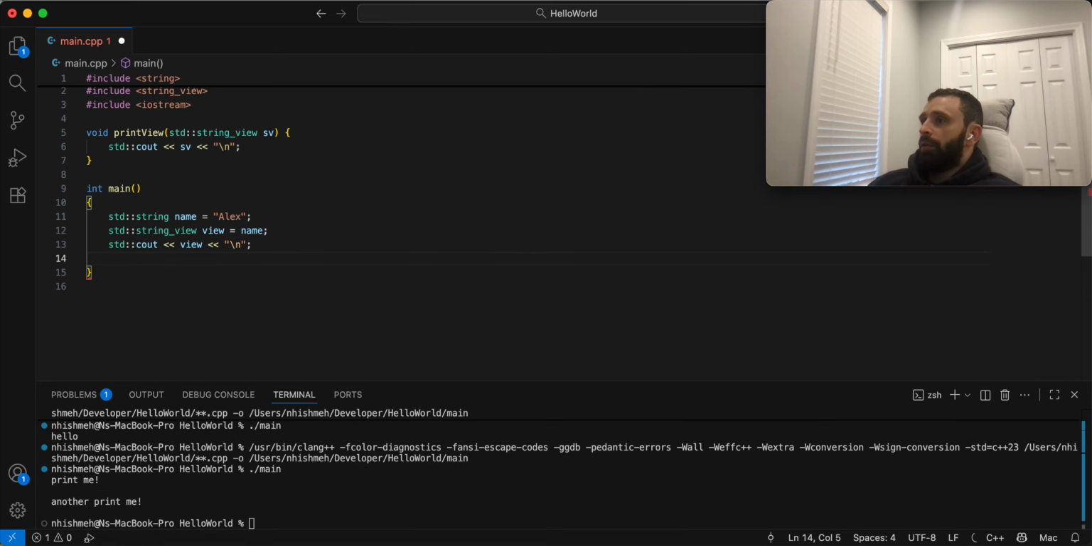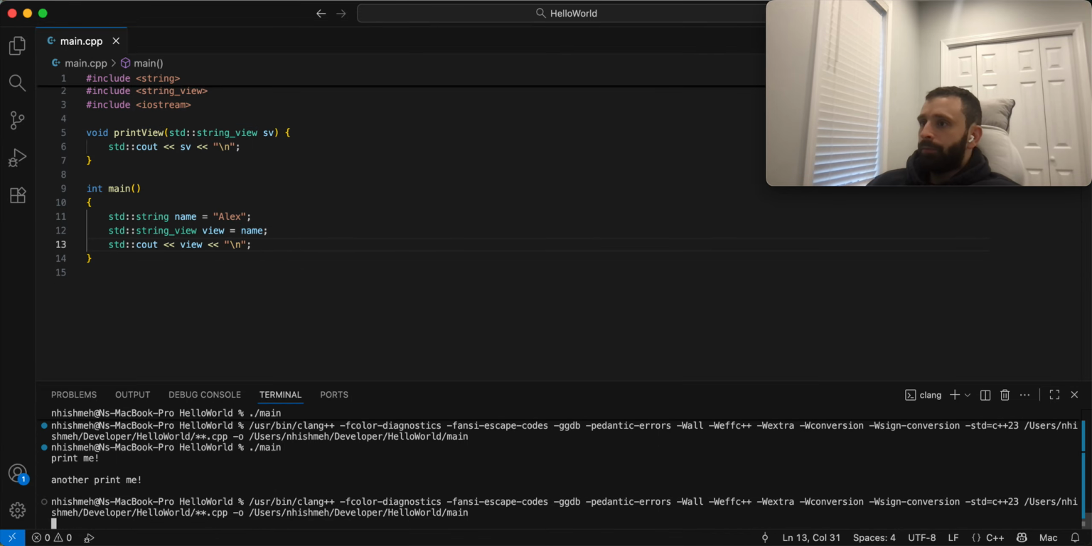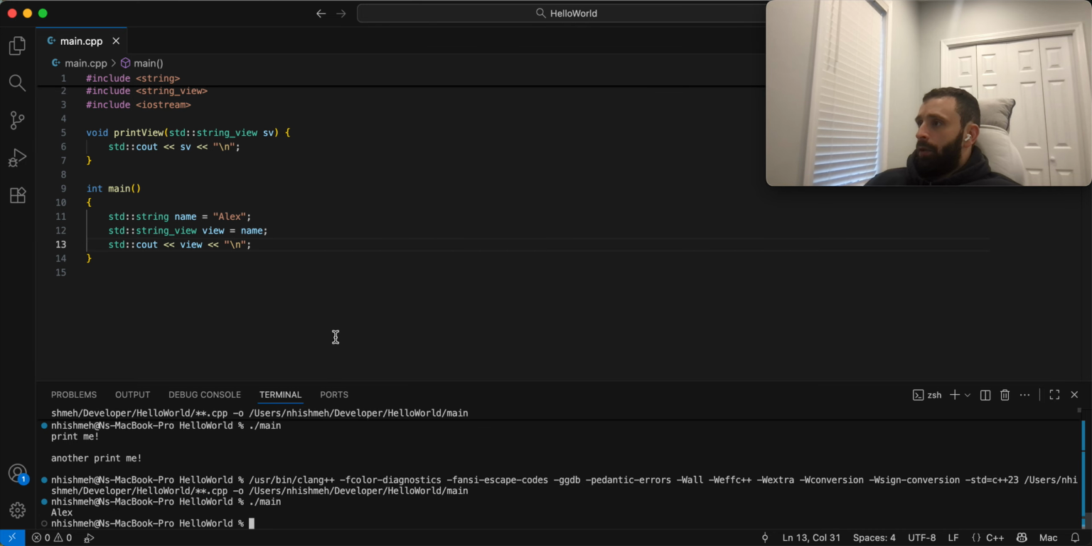Okay, so we're defining a string variable called name, and we're assigning Alex to it, the string literal, and then we're creating a string view called view, and we're saying view equals name, and we're printing it. So let's see what the result is first. Okay, so view is printing out as Alex.